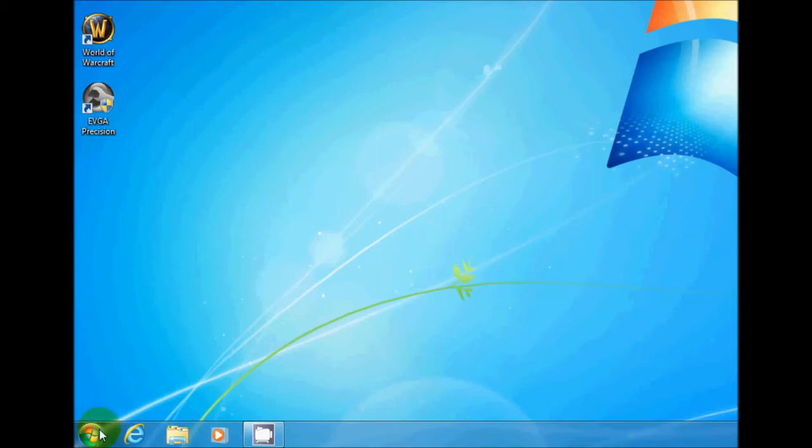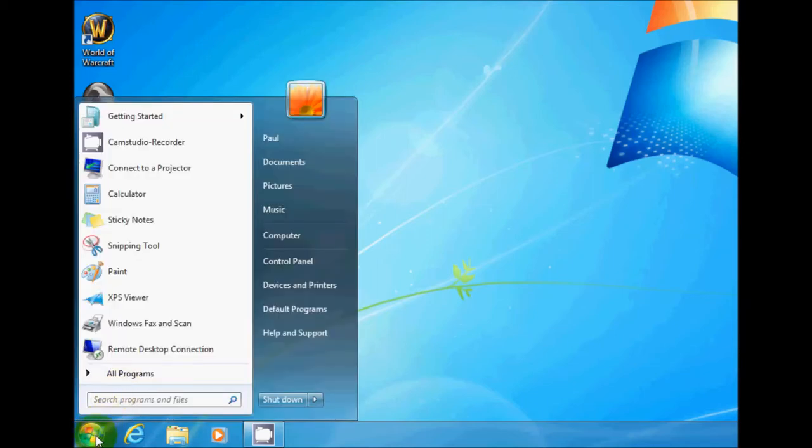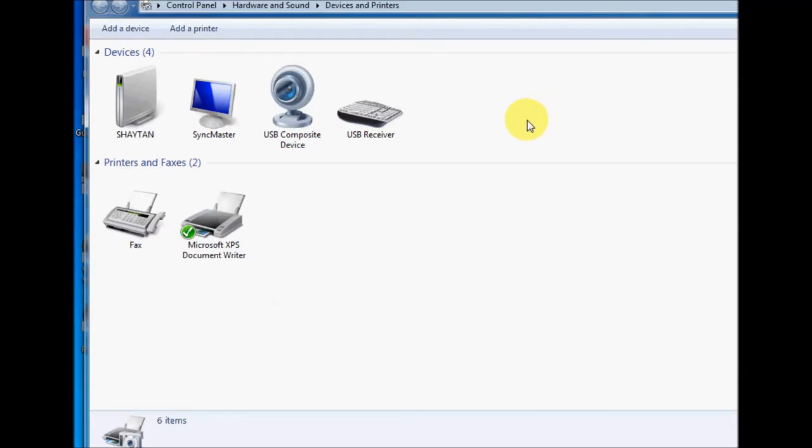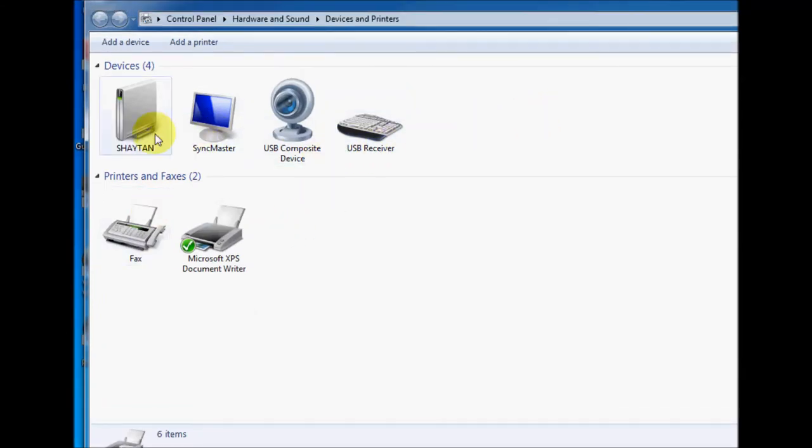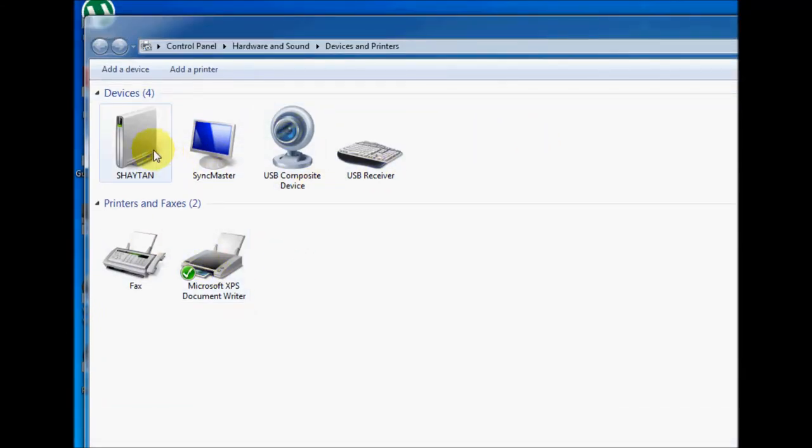So, just to show you, you go to your start. You go here to devices and printers, click on that. You get this screen that loads up, shows you everything that's connected to your printer. For instance, I got my hard drive, like my actual computer hard drive, named it Shaytan, my monitor, my webcam, my keyboard. These are just generic.